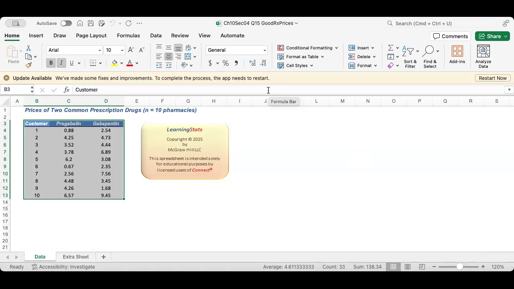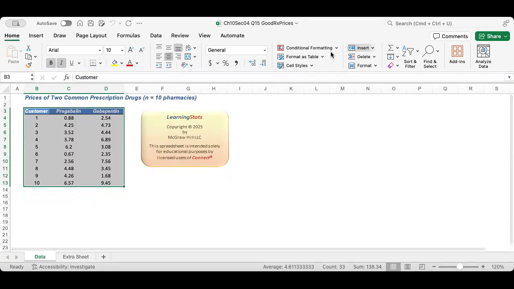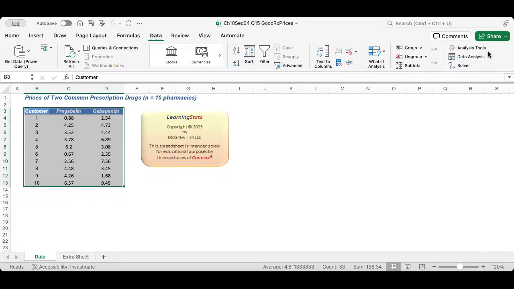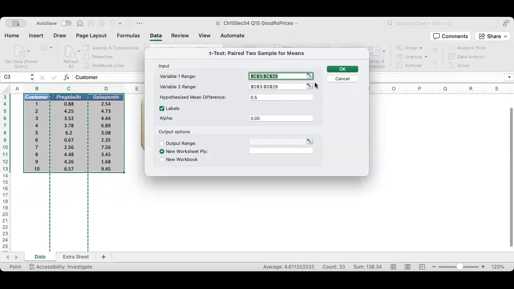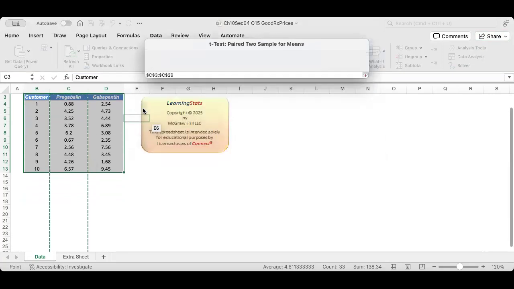Am I doing a one tail or a two tail? Because it's just asking for difference. Either they're equal or they're not. What's my hypothesized difference? It should be 0. Either they're equal, the difference is 0, or it isn't. So when I go to do that same data analysis, paired test, now I need to change where my data is.